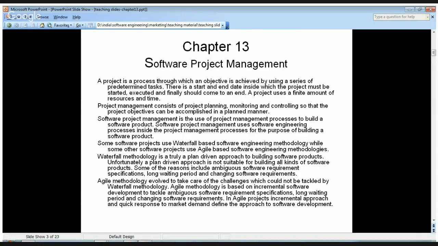So, any project, whether a civil engineering project, construction project, mechanical project, or software project, is generally a process through which some objective is achieved using some predetermined, planned tasks, and any project consumes time and resources. Project management consists of project planning, monitoring, and controlling so that the project objectives can be accomplished in a planned manner.